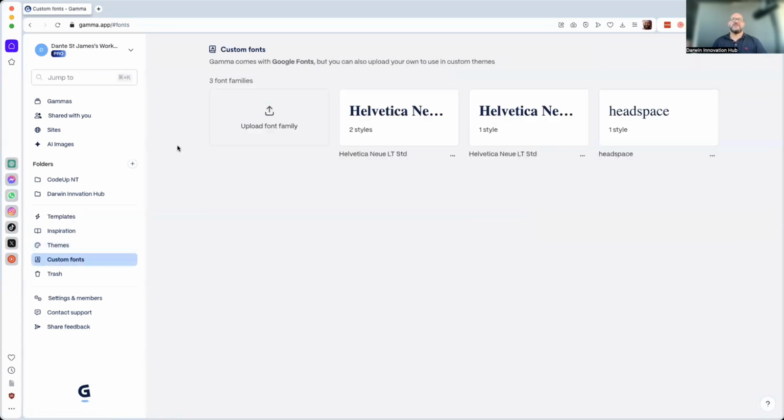There are custom fonts. I didn't realize this. So you can actually upload fonts. I've just noticed this myself. My partner did it just there, did their font. So yeah, I'll need to find where that is.